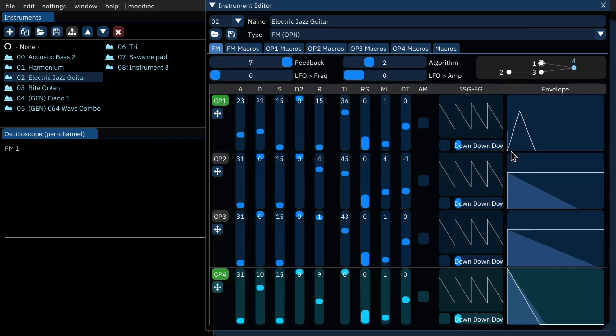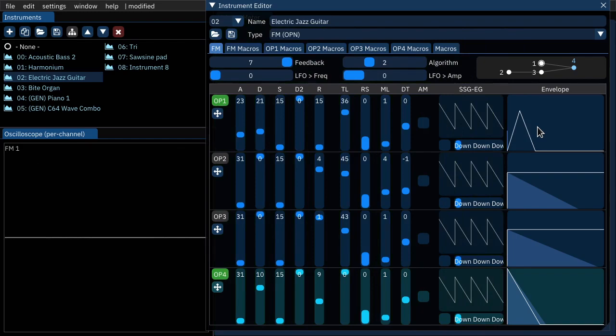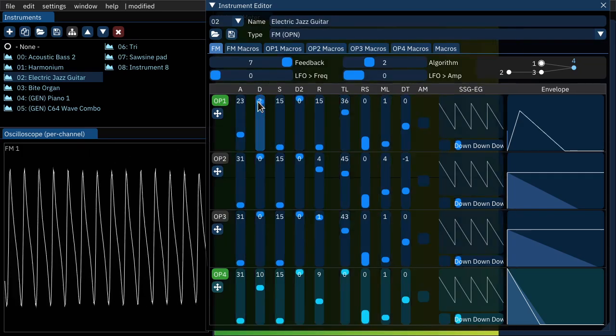So that's the 2, 3, 4, and then with 1. So you can see, based off this envelope shape, it's giving it a kind of pluck sound. So it has a very plucky sound effect right when you hit the key, but then very quickly just gets out of the way with this fast decay.